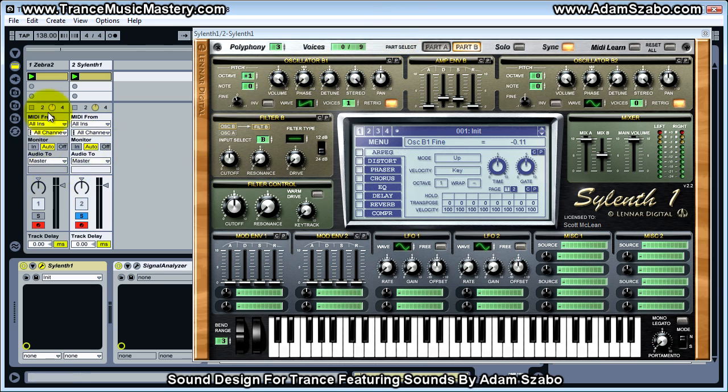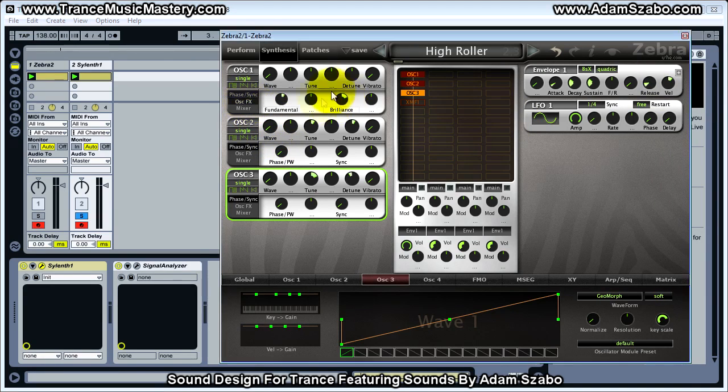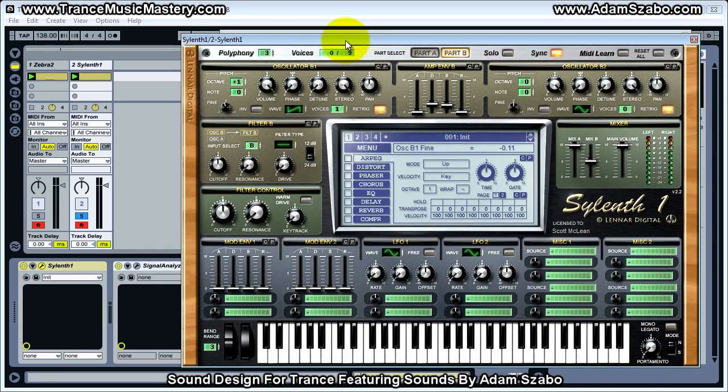Okay, and you can hear that the Zebra 2 sounds brighter, and that's due to this brilliance effect here on oscillator 1, 2. So oscillator 1 and 2 have the brilliance effect, and then all three have that fundamental. So right now we have the basic timbre very close except for that brilliance character. ADSR envelope settings are about the same.